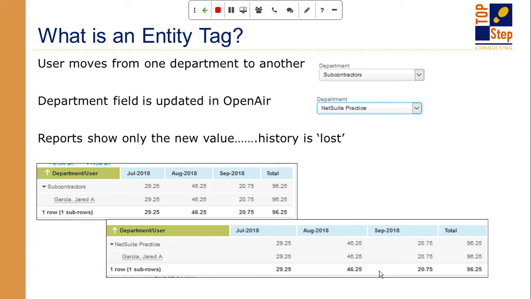You'll see there's no intelligence to understand that July actually should remain with subcontractors and August and September should be with NetSuite practice. The department field is a standard field, but like many custom fields, if you change the value, anything historical is going to automatically reflect that new value as well. And that's not what you always want.